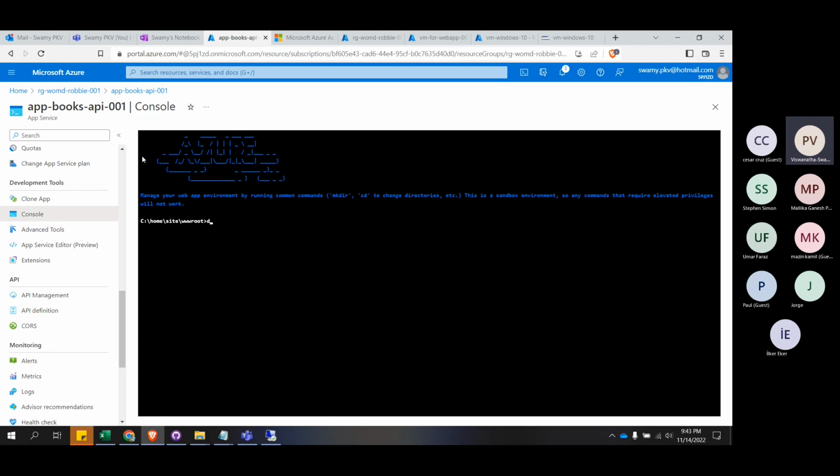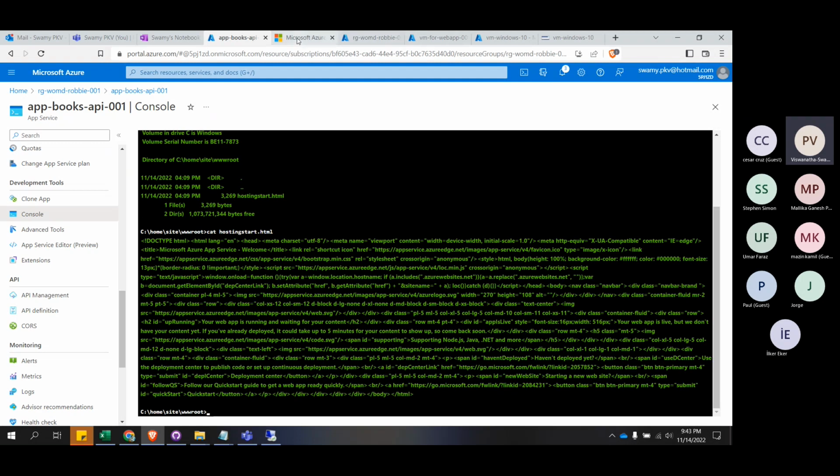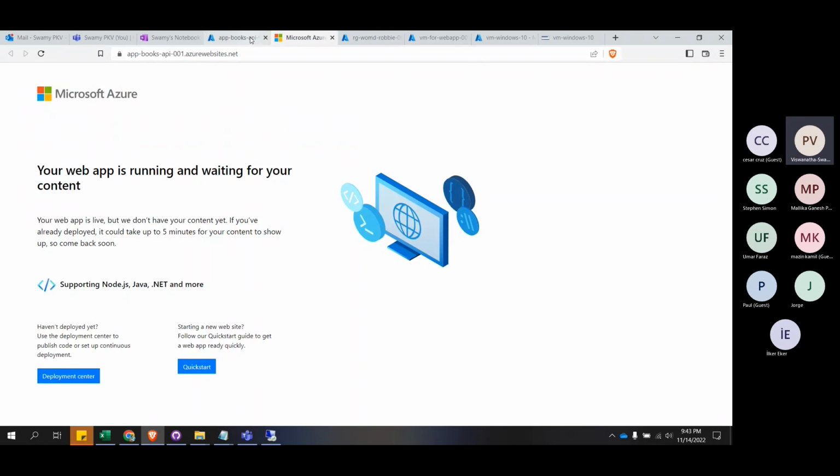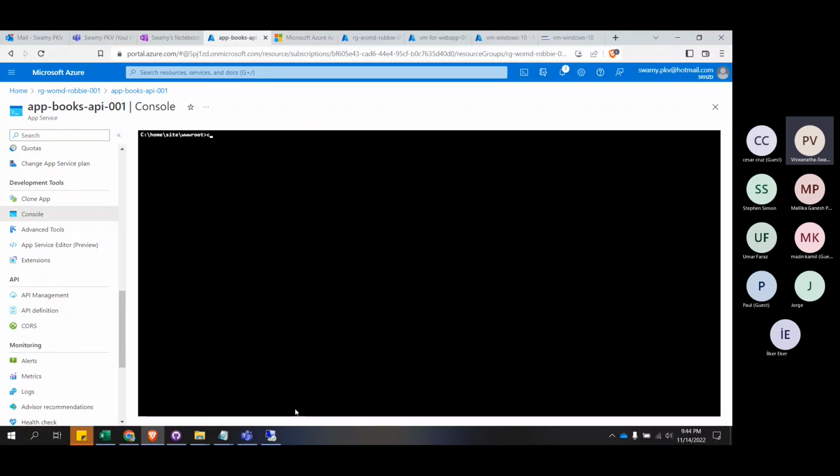Now we do dir. So we'll see that there is nothing except this hosting start. So I can do cat. When you do cat hosting start, all the things which you're seeing in this website over here, everything is getting spit out over here. OK, that's one way you can go and check. Another thing what we can do is you can do a cd dot and command. You do dir, you see that inside that there is deployment logs and www root.